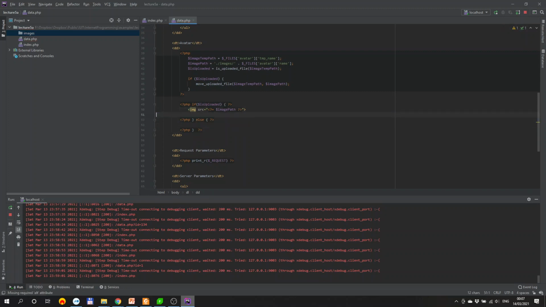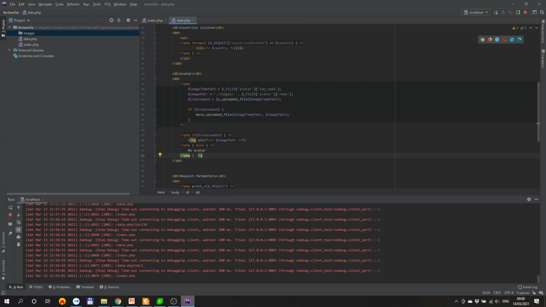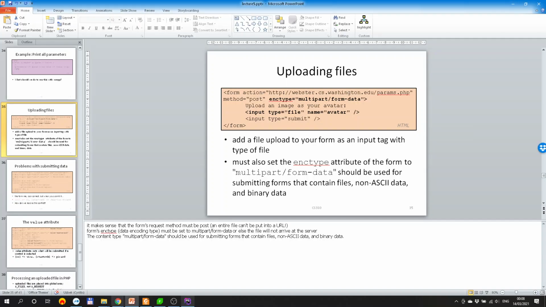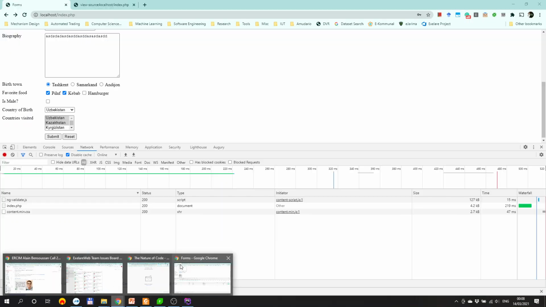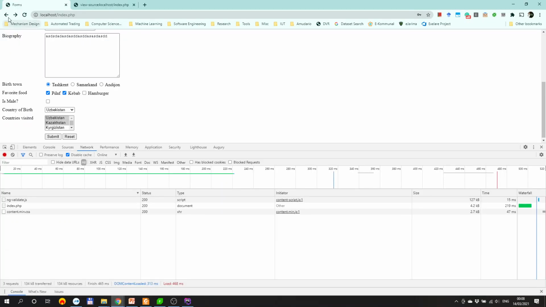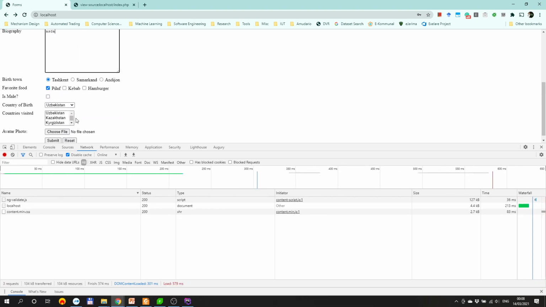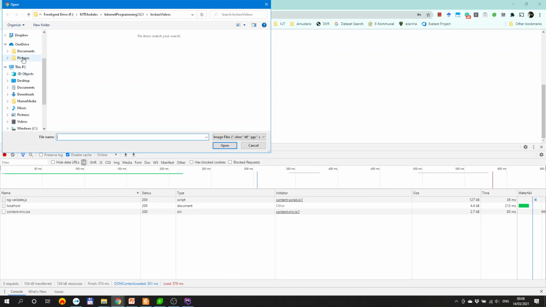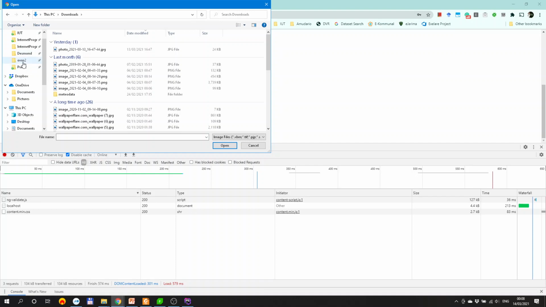Right, so if the file is uploaded, yes. If it's not uploaded, then say no avatar uploaded, or just say no avatar. Just show this text, right? So let's go and try this out. Okay, so I can go and try something like that. I can go and select this thing. Let me go and select some picture.